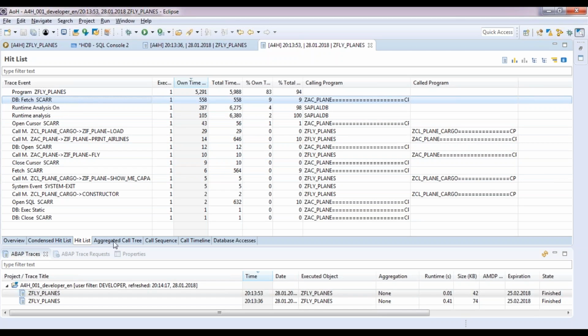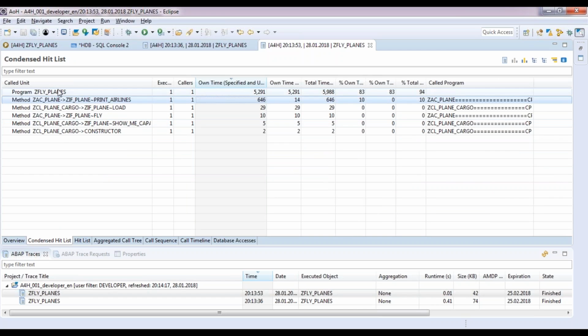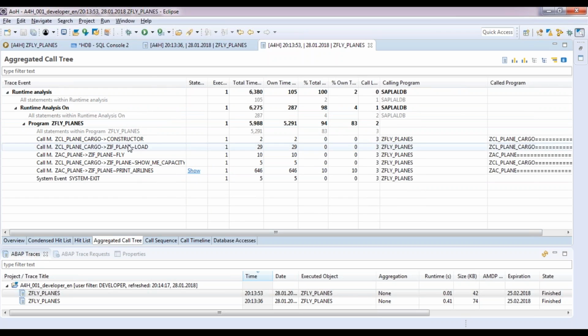Then the aggregated call tree. You will see here which are all the different events it is calling, and in what order. The first one just gave you the hit list with performance measurement parameters, but here you will see the sequence of calls. First it called the constructor of cargo plane, then again the load method of cargo plane, then in the abstract class it called the fly method, show me capacity, and print airline method. So that's the sequence of calls between the different methods from your report program. If there is a method call from one method to another method, it will show you that in a hierarchical way. That's an aggregated call tree.